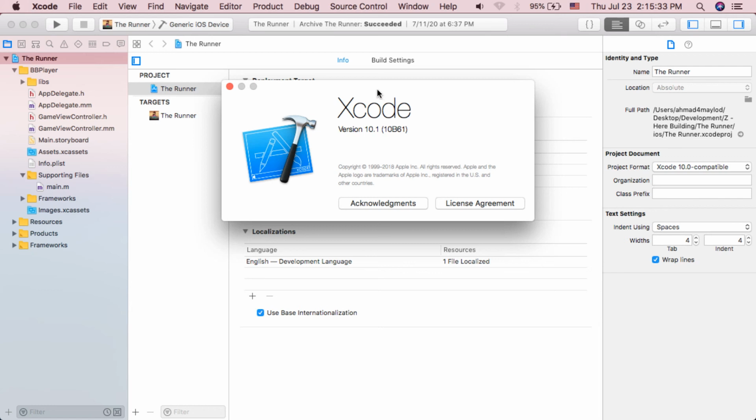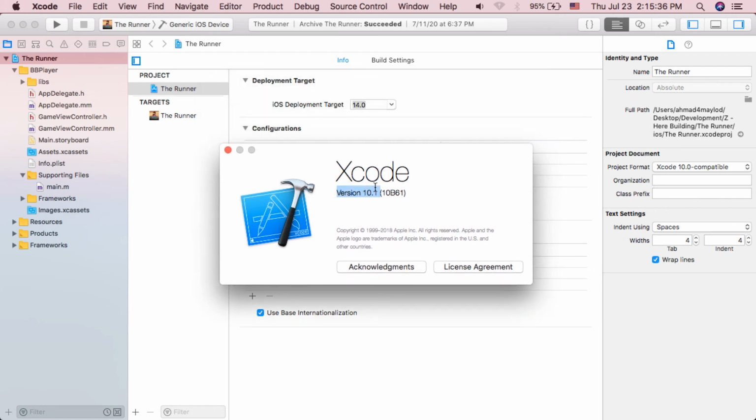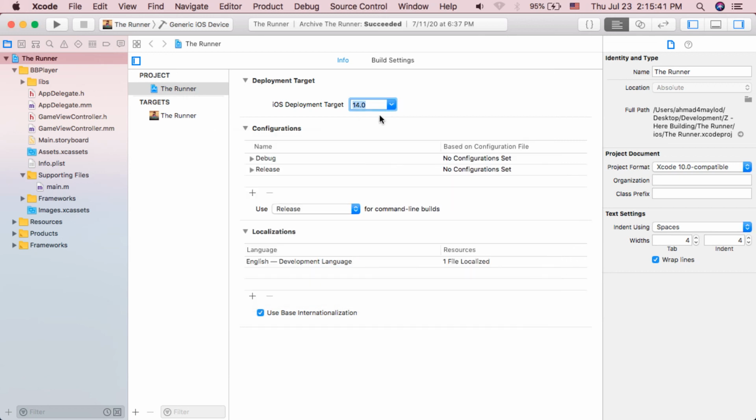As you see, I am on the version 10.1 of xCode and I have the latest version of iOS SDK. Now just build your project and upload it to the App Store.